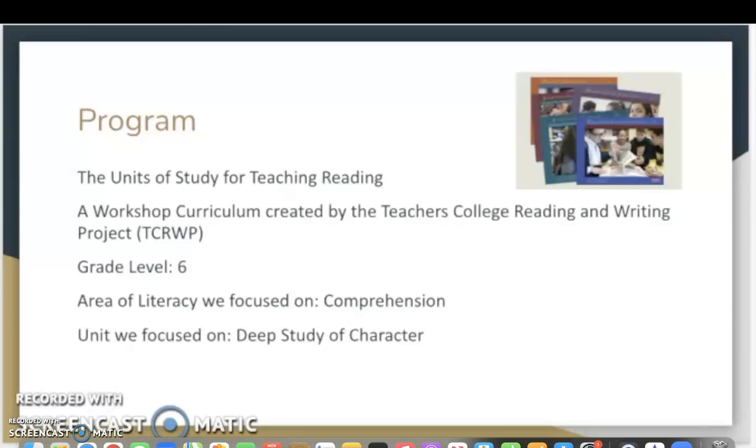The area of literacy which this analysis focuses on is comprehension. This analysis focuses on the program's Deep Study of Character unit. This is the first of 9 units that span the course of ELA instruction in grades 6 through 8. Although this analysis centers around the introductory unit, the reading workshop model utilized in this unit is used throughout the following 8 units of study.